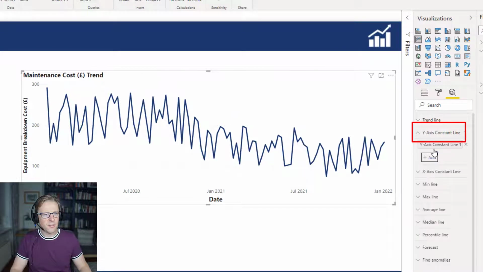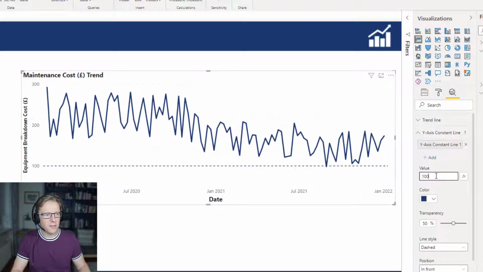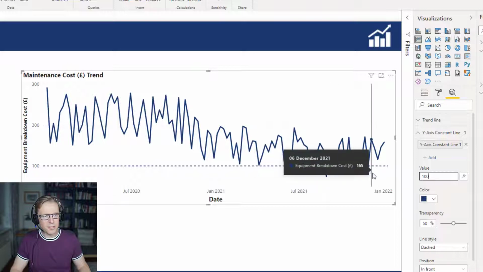So if I click on here and add, we can see that we've got a value defaulted in of 0 here. This is ideal for adding in a target or a threshold value, and that's the example I'm going to talk about for this application. There's two things you can do. The first one is we can just add a value in. So the target might be 100. And we can see here that we've got a target of 100, and you can clearly see where the values are sitting in relation to that target.